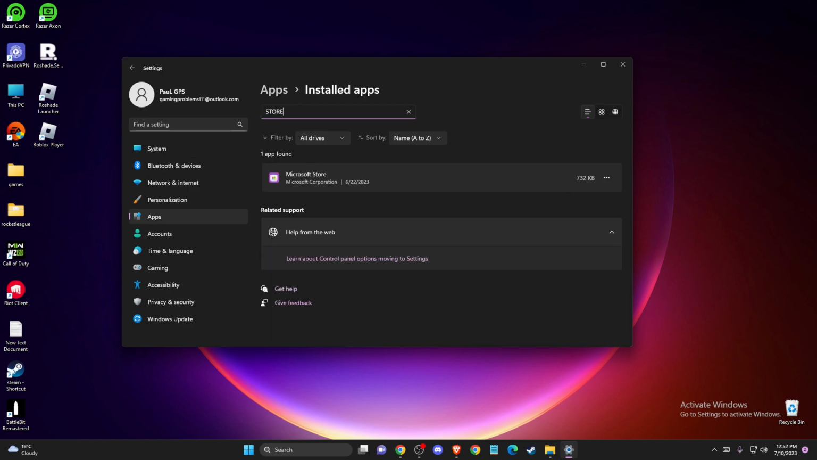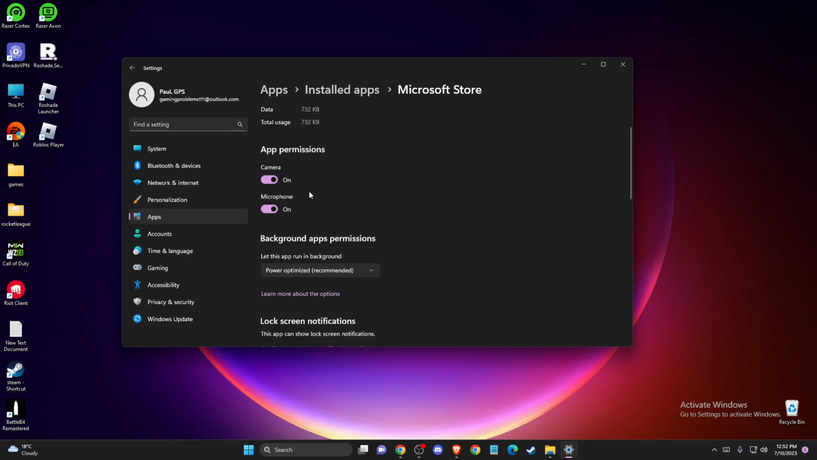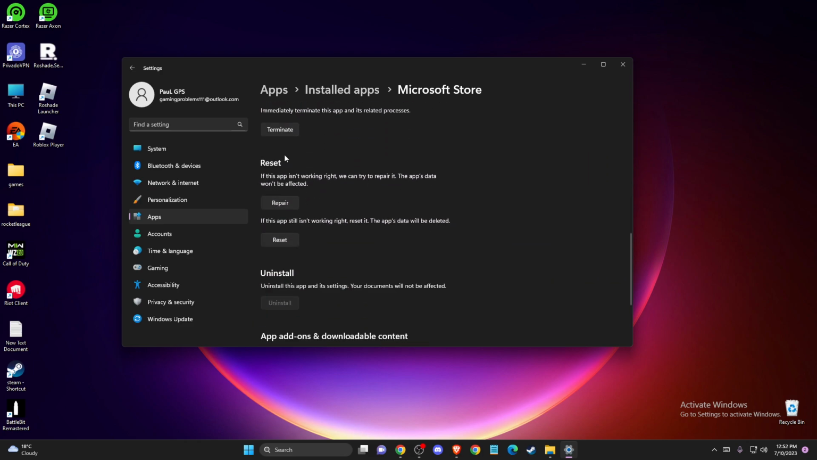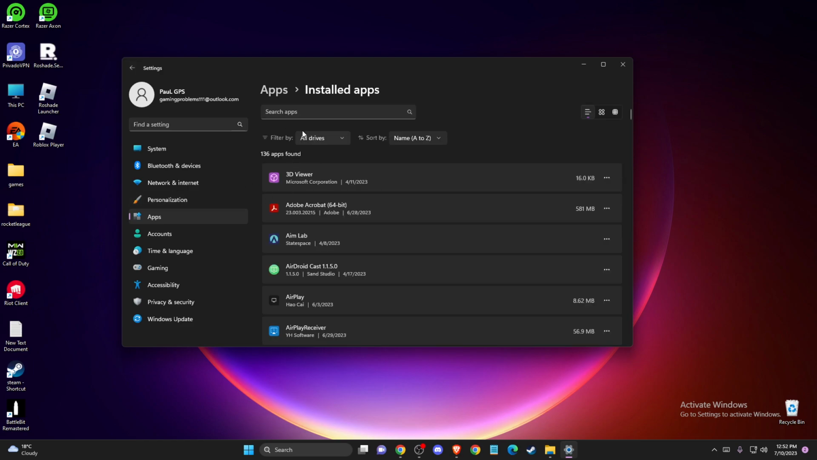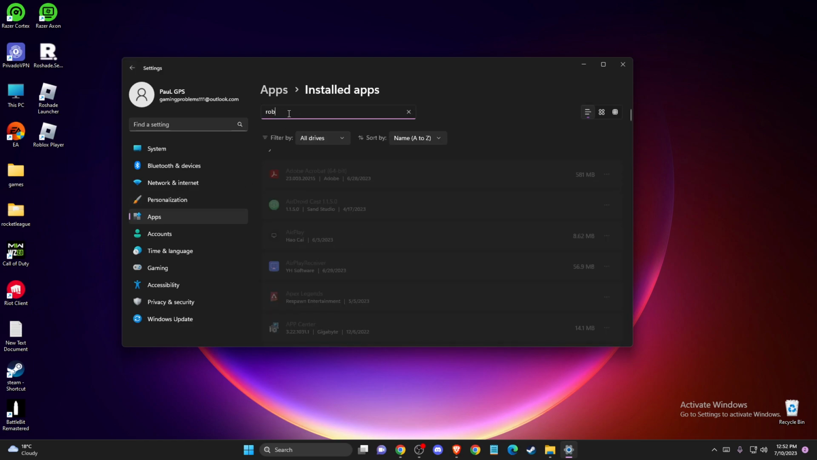And what you need to do next is press on these three little dots. Go to advanced options here and then scroll down until you see reset, and then press repair and reset. And then you need to look if the problem persists or not. And if the problem persists, then go back to installed apps here, go for Roblox here.